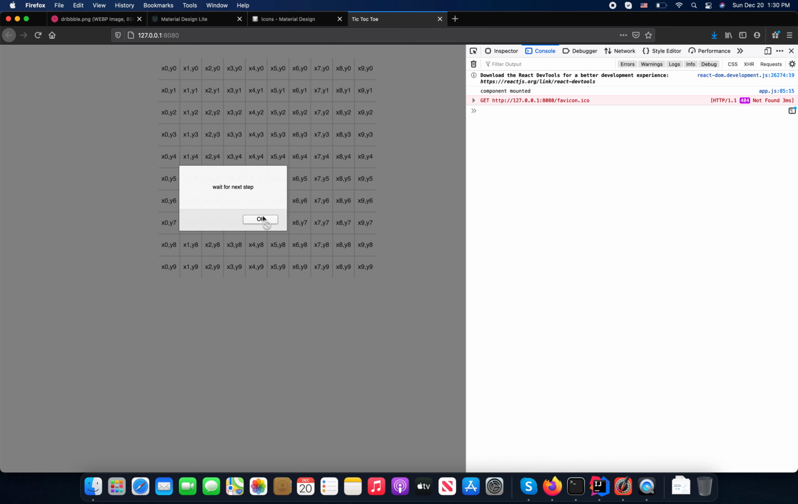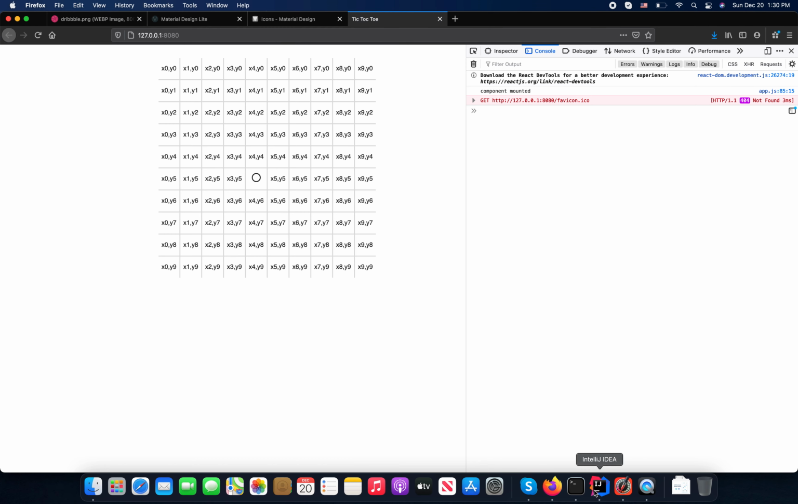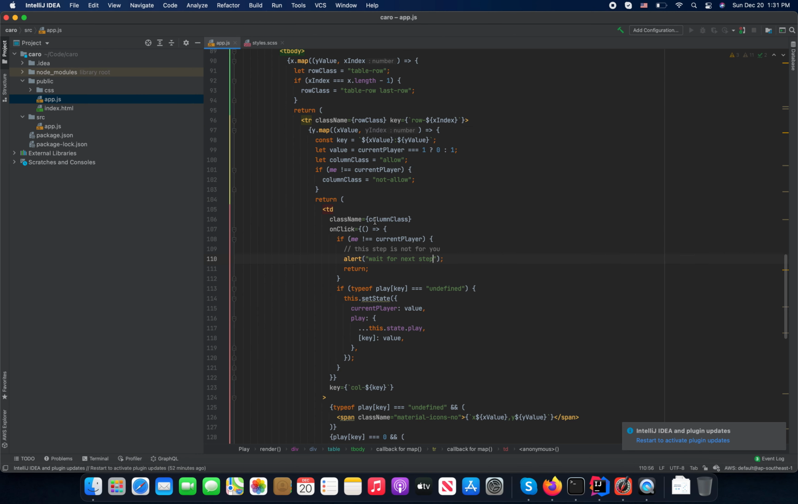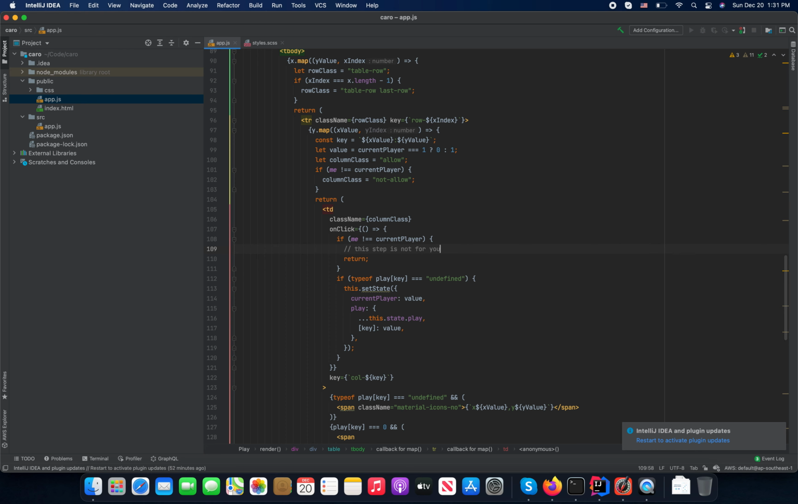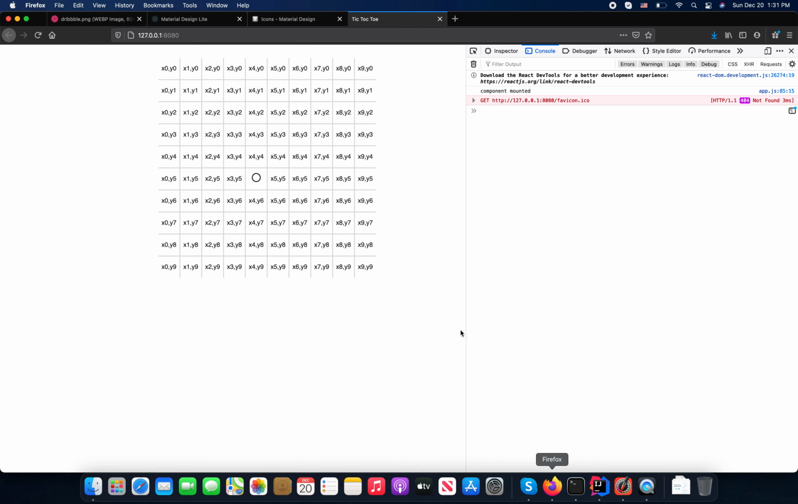It's not allowed anymore. Yes, we can click, but now I am going to remove the wait for next step alert, and for the next player we are going to ignore everything with return. Okay, and what happens if I change to player 1? It should be right here, above the player, and now you can see the cursor is back to clickable. I click right here.